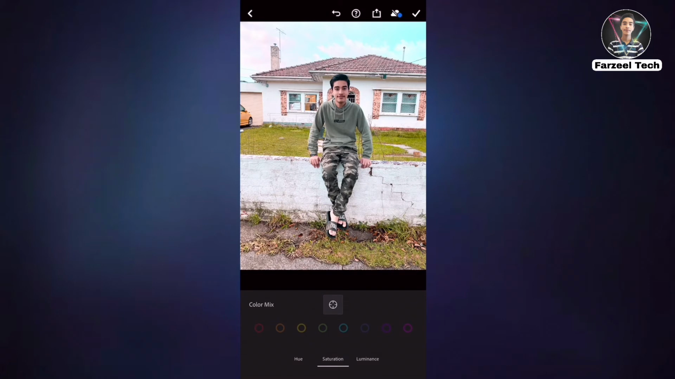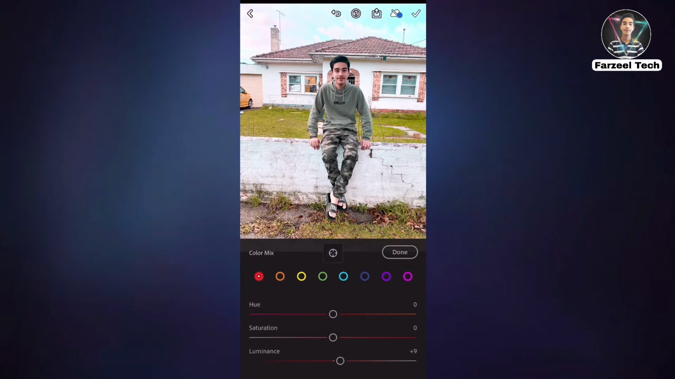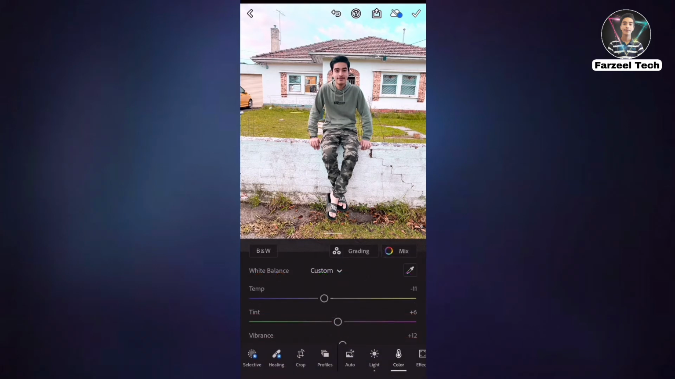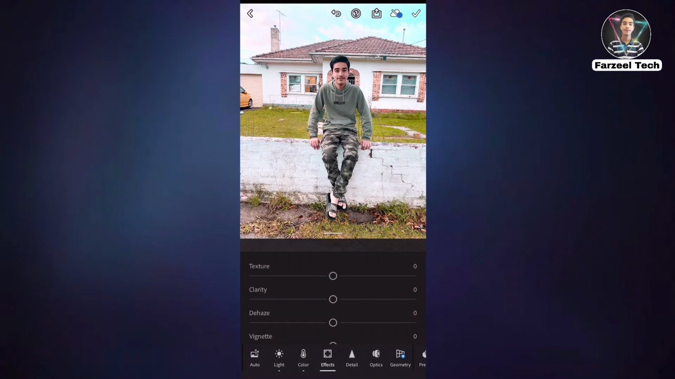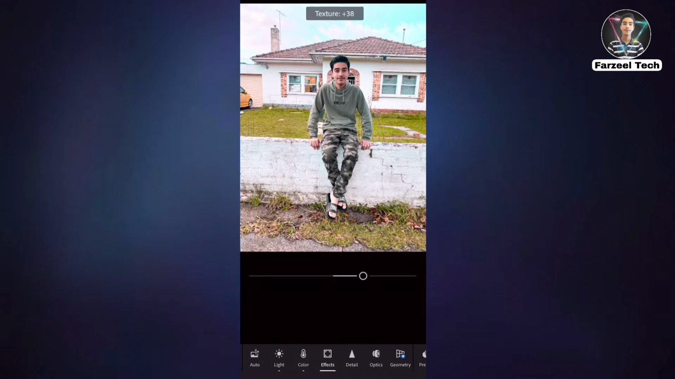Next, you want to tap on the circle with 4 arrows again, click on done, and that's done with your photo. Now next, click on effects, tap on it. First you get is texture. If you want, you can increase or decrease the texture of your video. So yeah, it's up to you whether you do it.